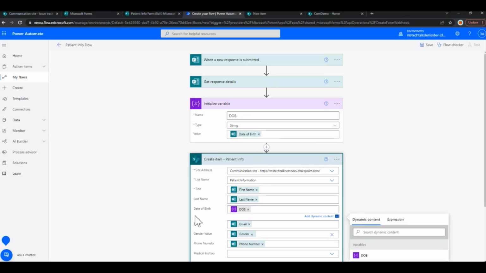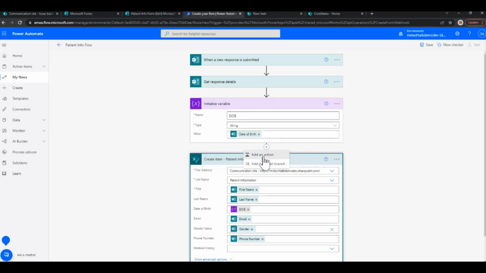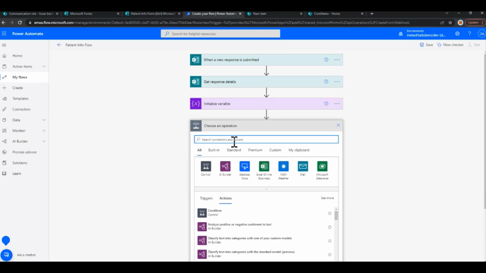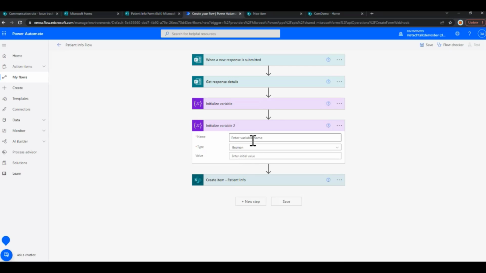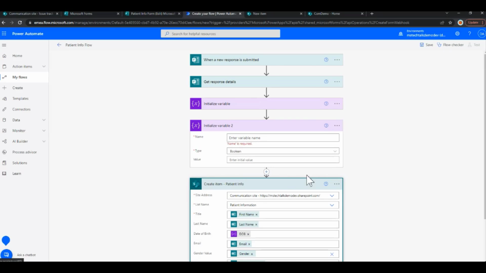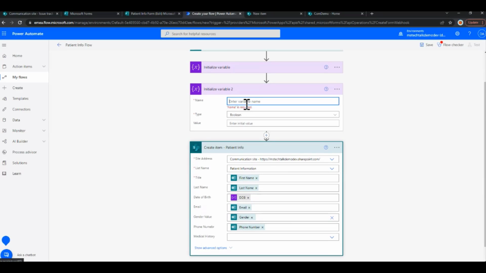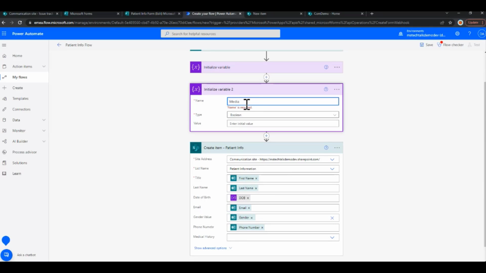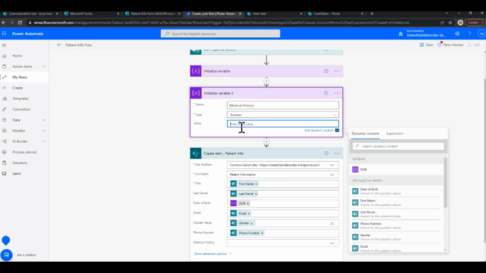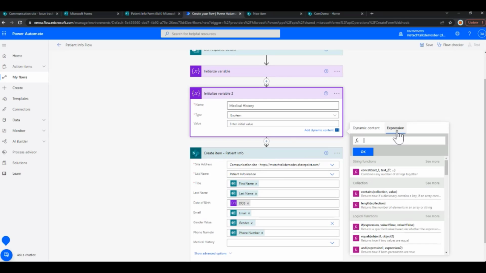So I'm selecting the date here, and now can I do the same with the variable name for the Boolean variable, the Boolean field? No, we can't do it. For the Boolean field, what was the name of the field? Medical history. I set the default value to false.